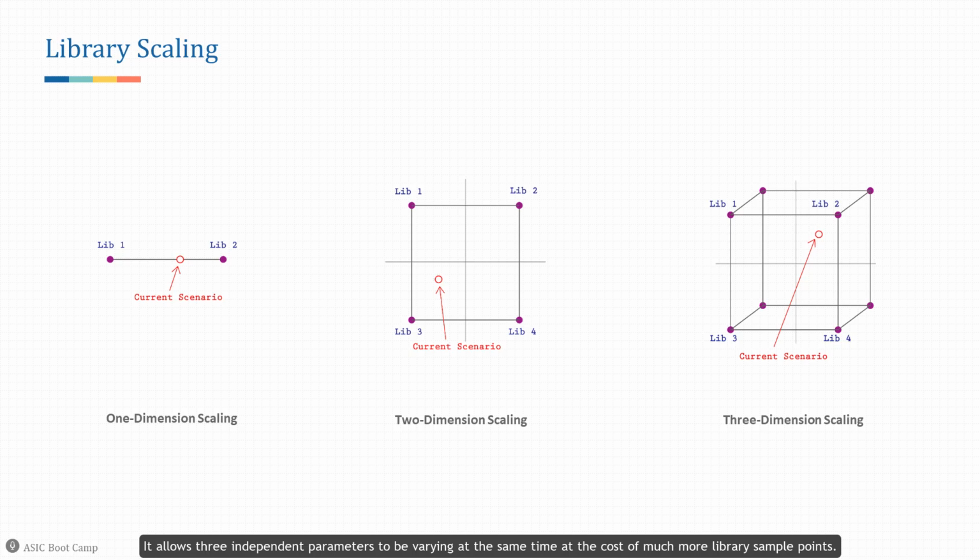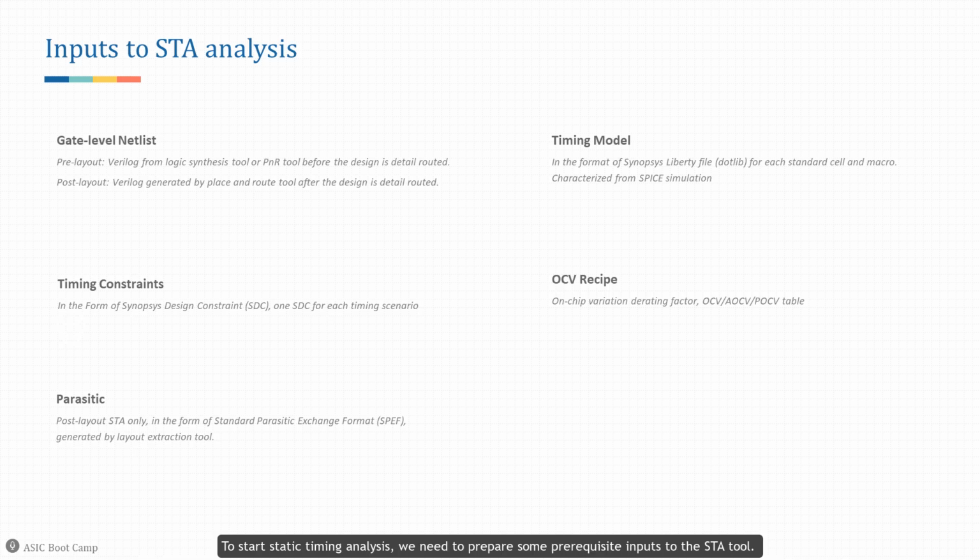To start static timing analysis, we need to prepare some prerequisite inputs to the STA tool. First of all is the netlist, which represents our design. STA only works on a design that is already mapped into a gate-level netlist. For the pre-layout design phase, the Verilog comes from the logic synthesis tool or place and route tool before the design is detail routed. For the post-layout design phase, the Verilog is generated by the place and route tool after the design is detail routed.